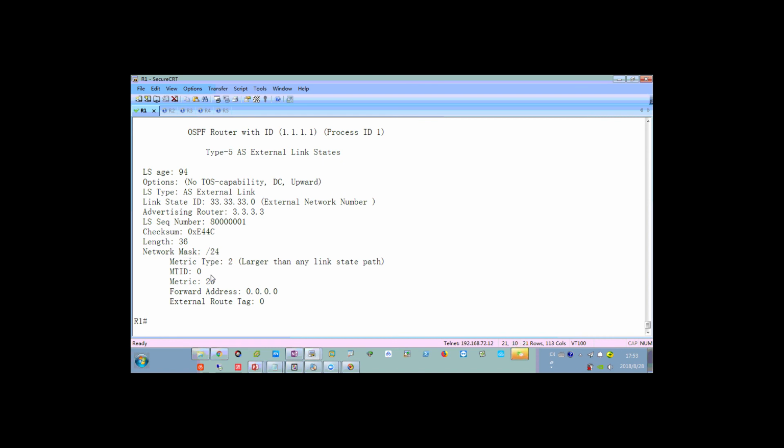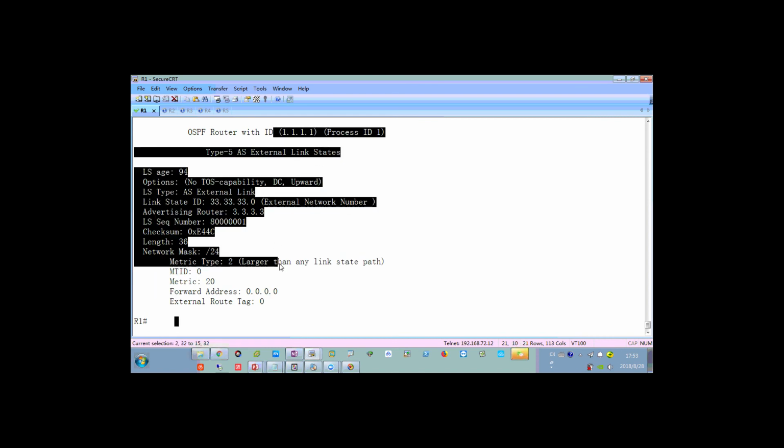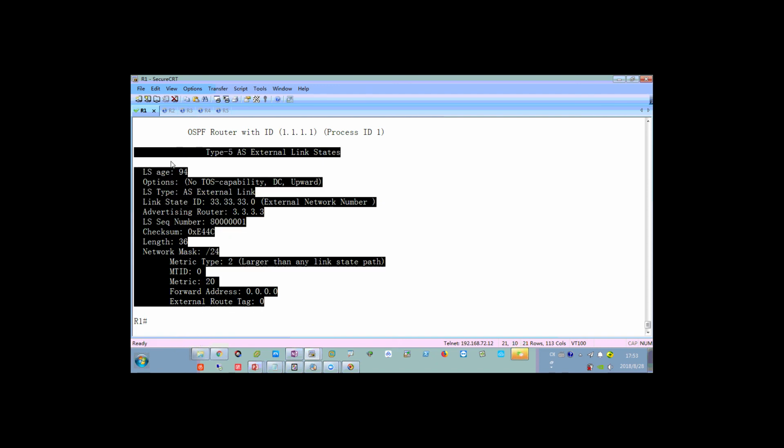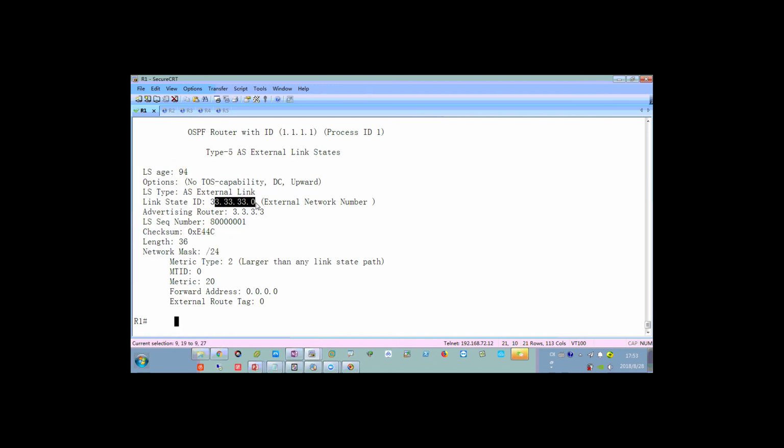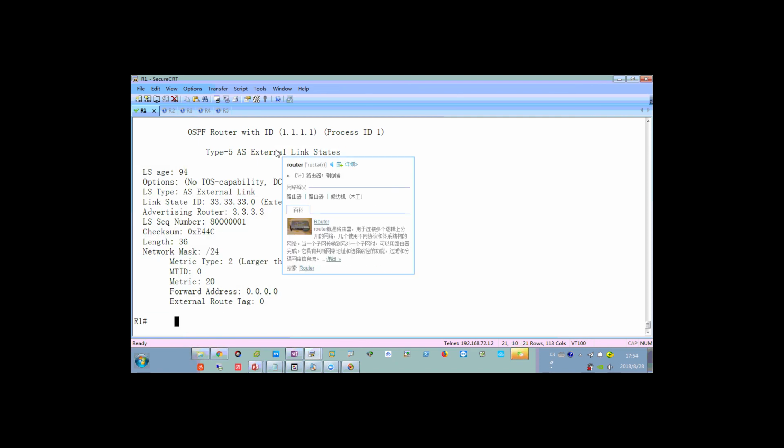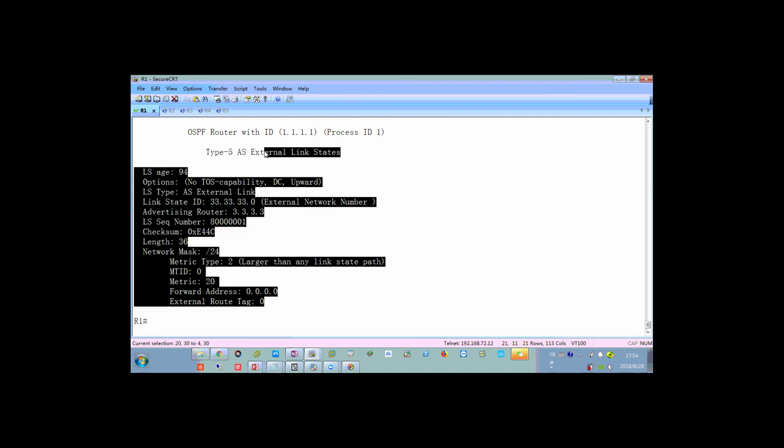So you can see the type 5. Type 5 is actually a route generated by the ASBR, with mask, metric type, metric, forwarding address, and tag, right? Every field's function will be discussed later. Now you can see the type 5 details. Okay, type 5 done.